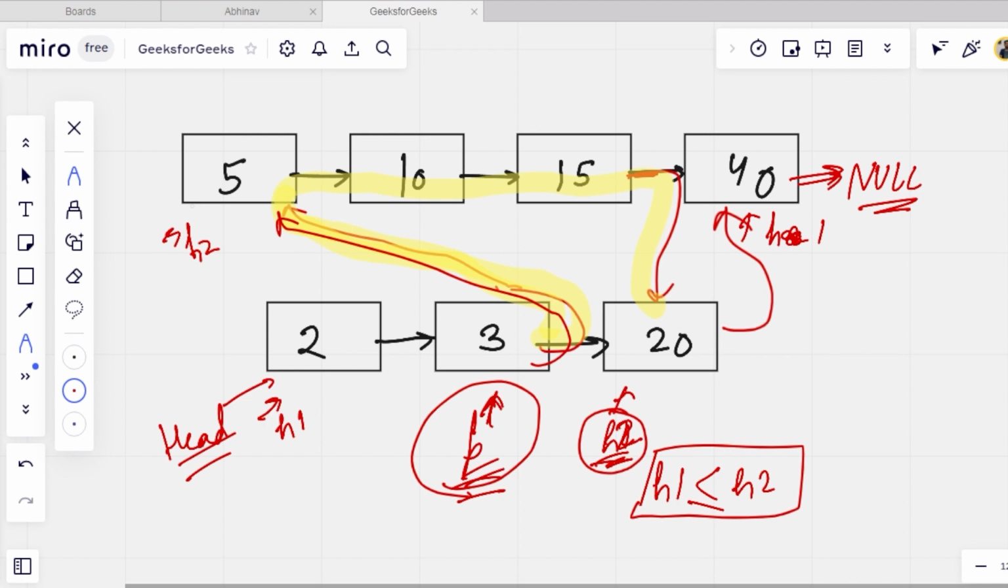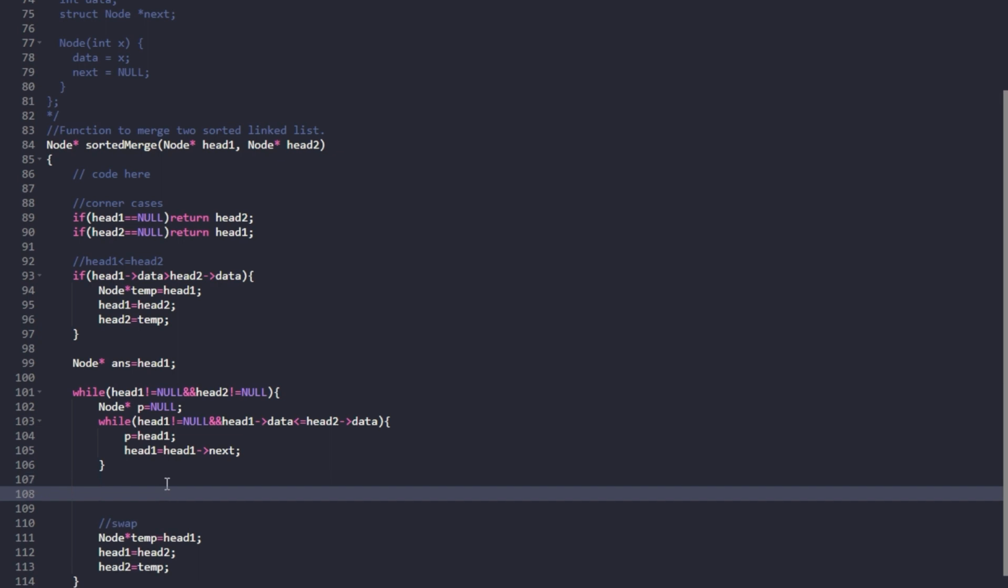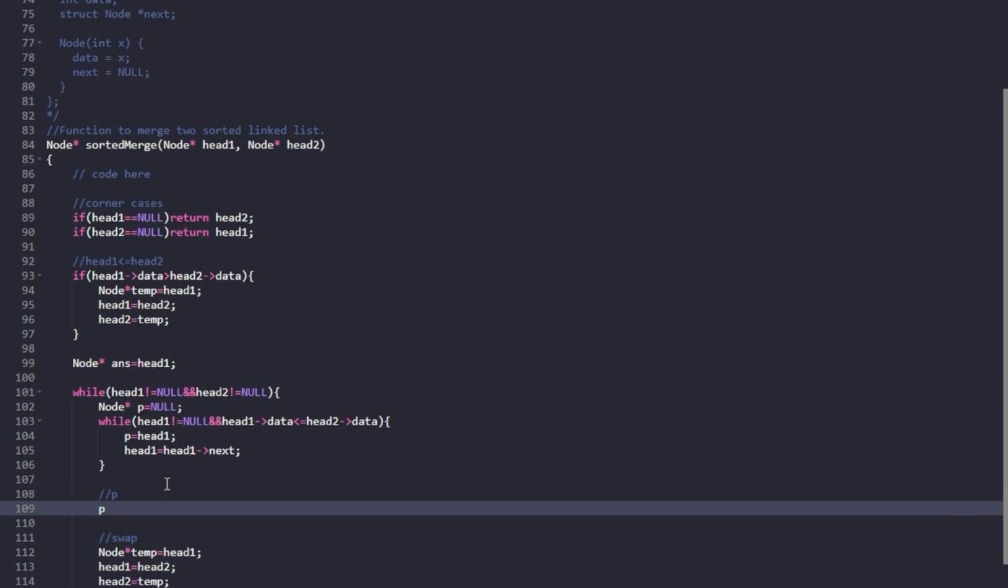So now here we have to update the value of p. So now p next is equal to head 2. This is what we have to do.